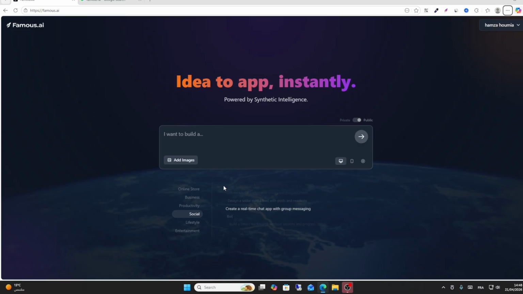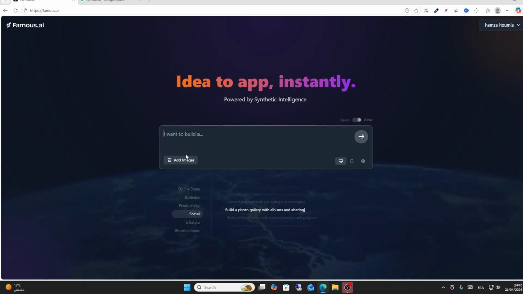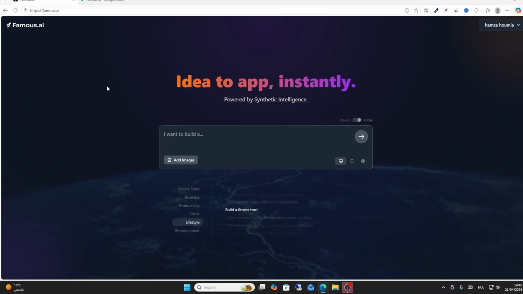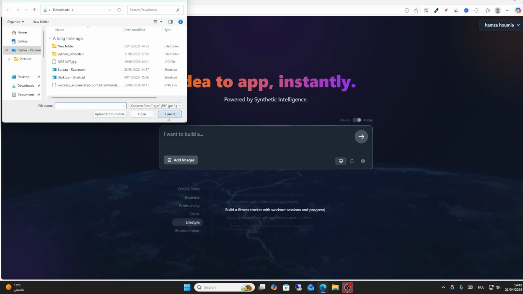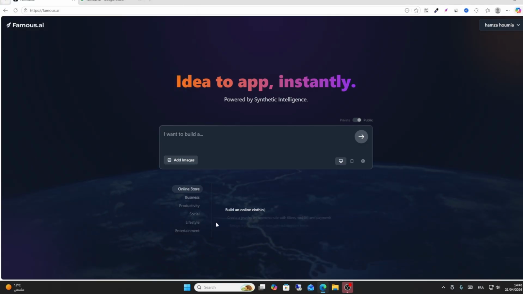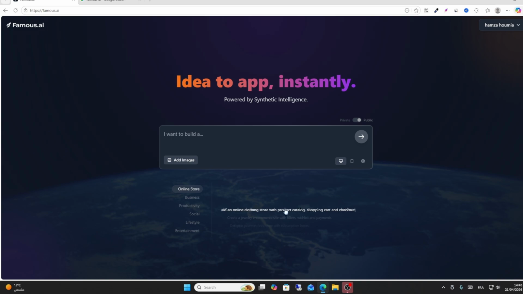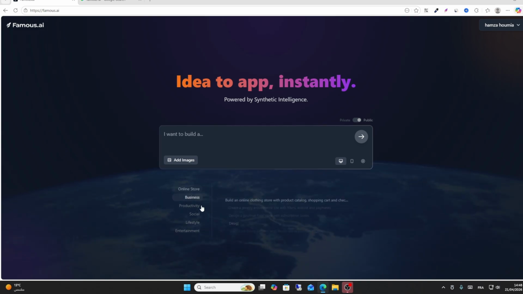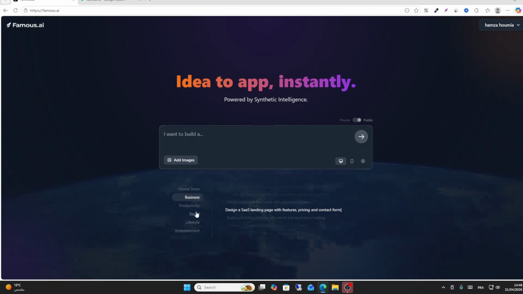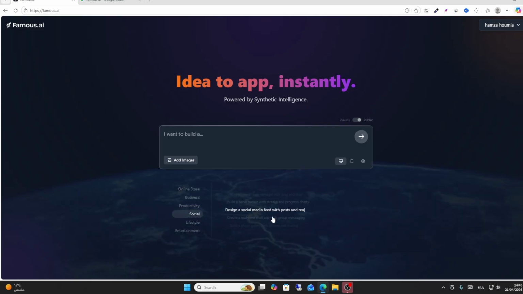As you can see here, just write your prompts from here. You can add image on this platform. You have this option online store. You can build online clothing store or catalog for shopping carts. You have business. You can design a SaaS landing features. You have a social here, designed a social media feed with post.